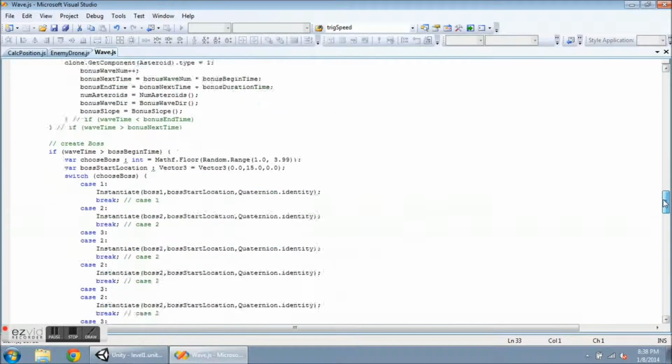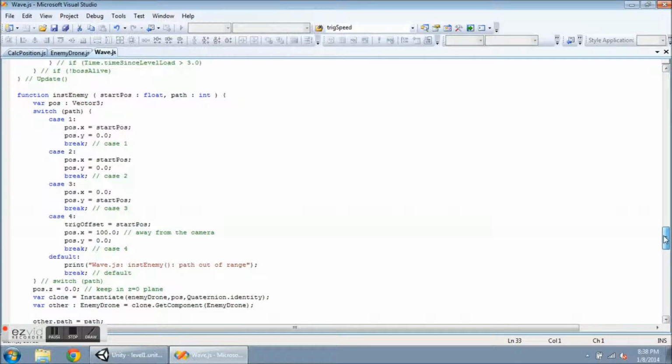So going down to inst enemy, I receive those two variables as start position and path. So going down to case 4, because that's the path I just sent in, my trig offset is going to be the start position that I just sent in. And then my X and Y, I'm just going to start them really far away from the camera. That's where it's basically not going to affect any kind of smoothness of the path, but I just don't want it to show up on the camera.